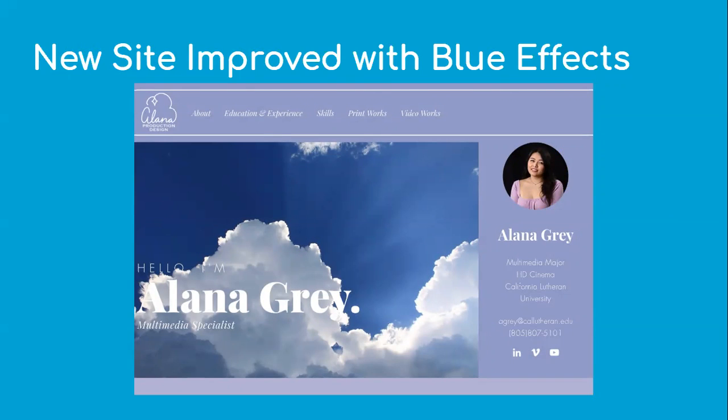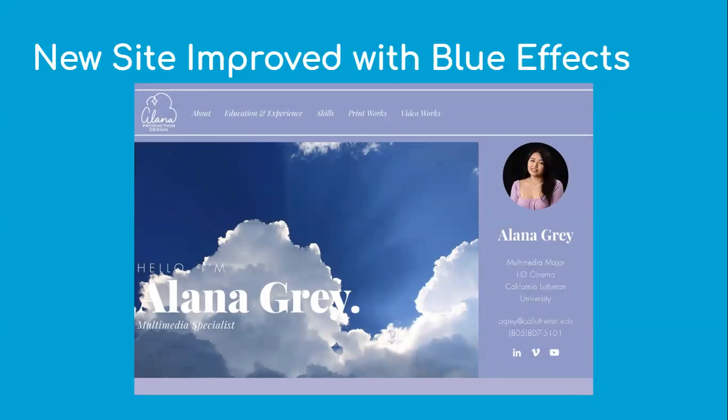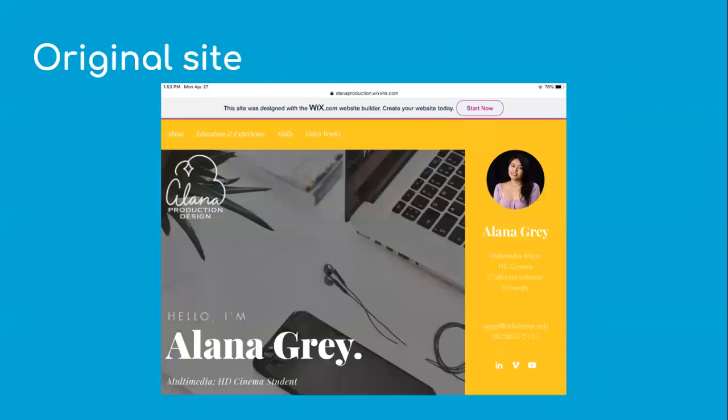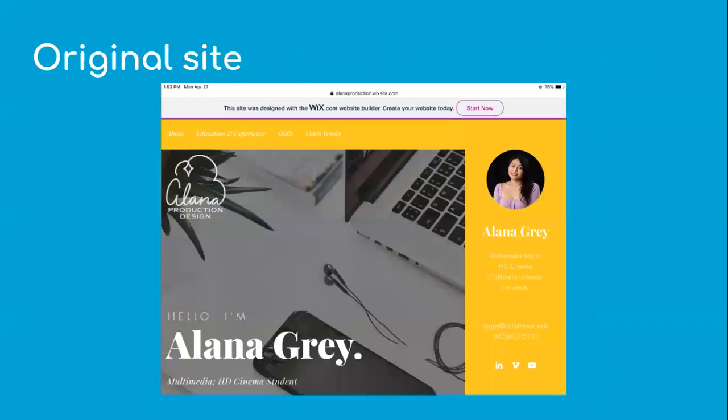As you can tell, this site just seems more open and it just invokes more peaceful feelings instead of this jarring yellow color. And with legibility, you can read all the words in comparison to this yellow text. The use of blue effects, you can very much see it in this site, especially with this cloud background. The blue sky makes my site just seem a lot more open, and it just seems much better than this first site.